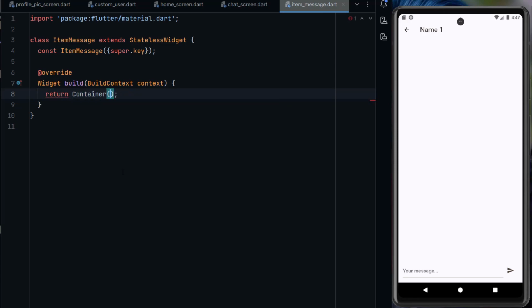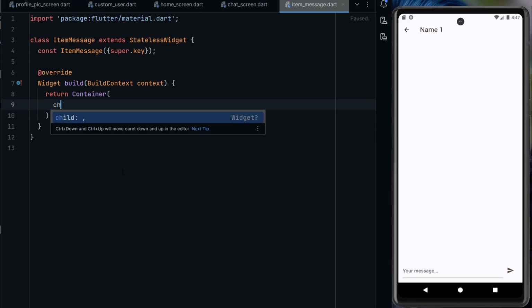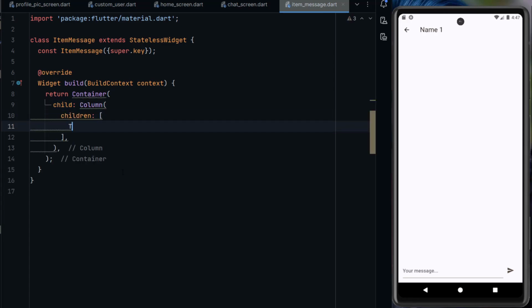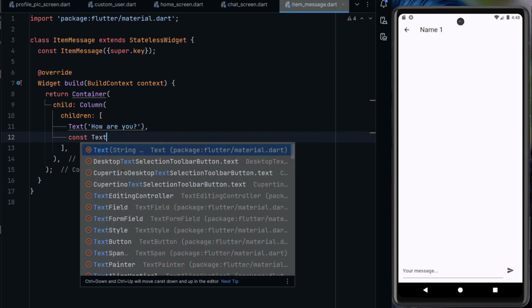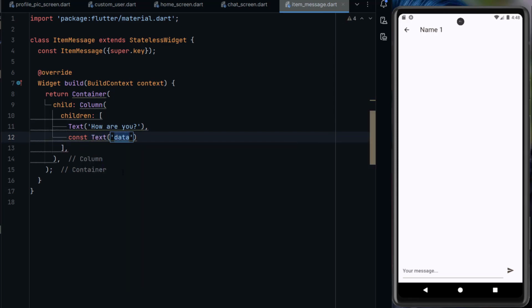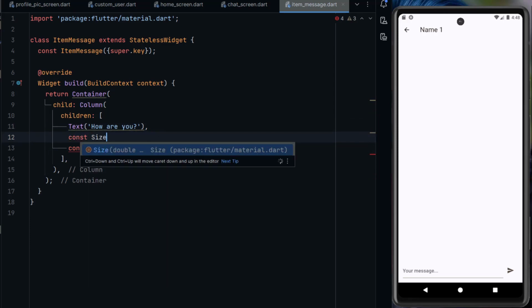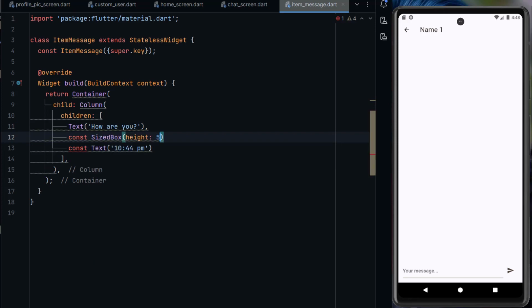Let me create container, and inside container I will use column. Inside column here I will show message, any message, for example, how are you. Let me show some sample messages, and after that I will show here date and time. For now let me use only time, like this, and before let me use some space, size box height 5, like this.